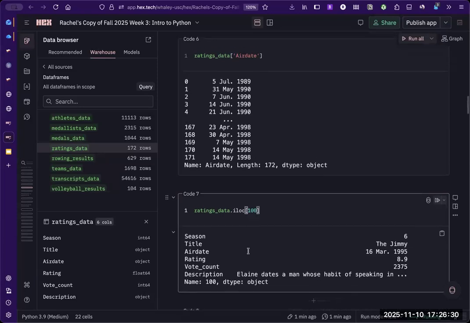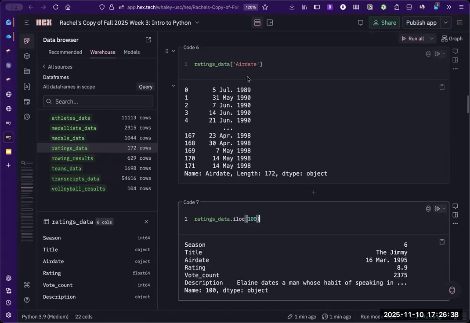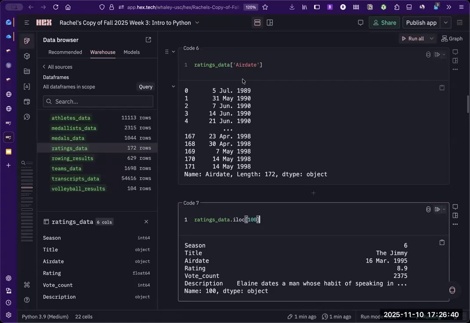So we can get to any column in our data set by just naming that column in our square brackets, and we can get to any row in our data set by using our .iloc square brackets and letting it know whichever number row we want to pull out of our data.